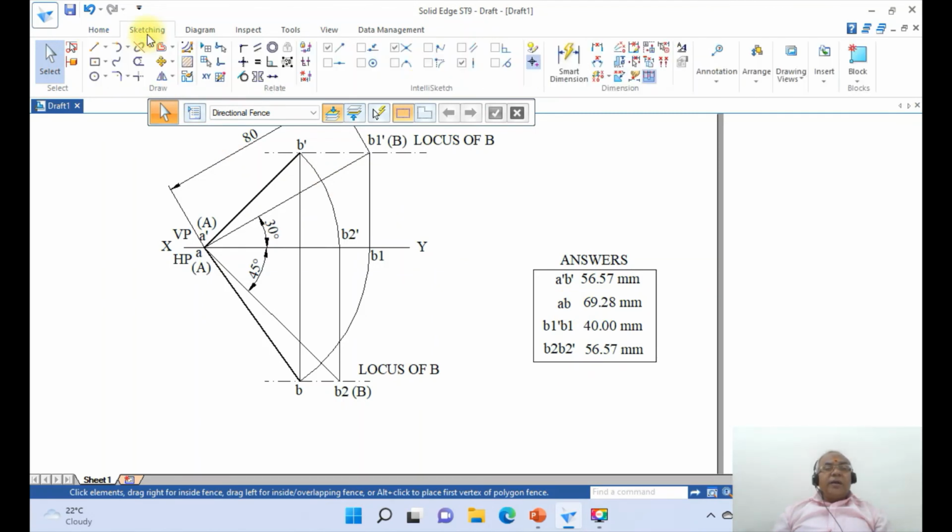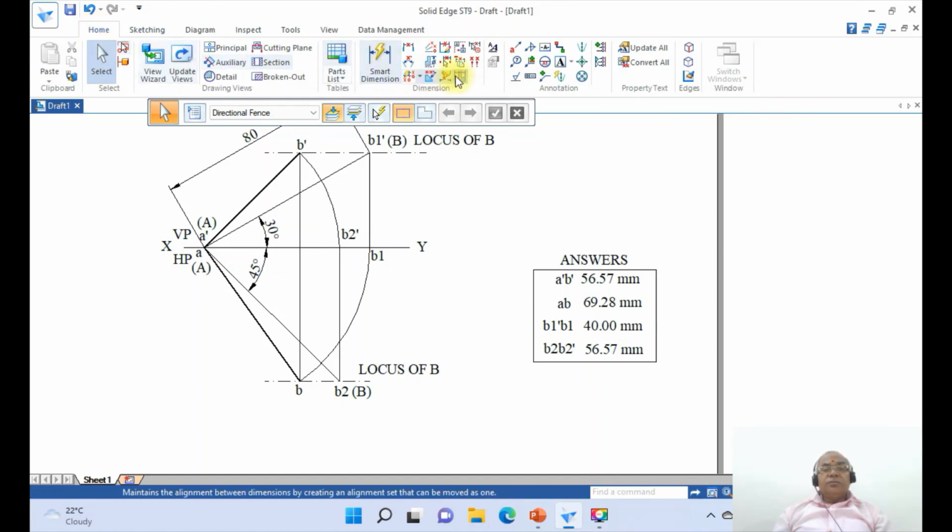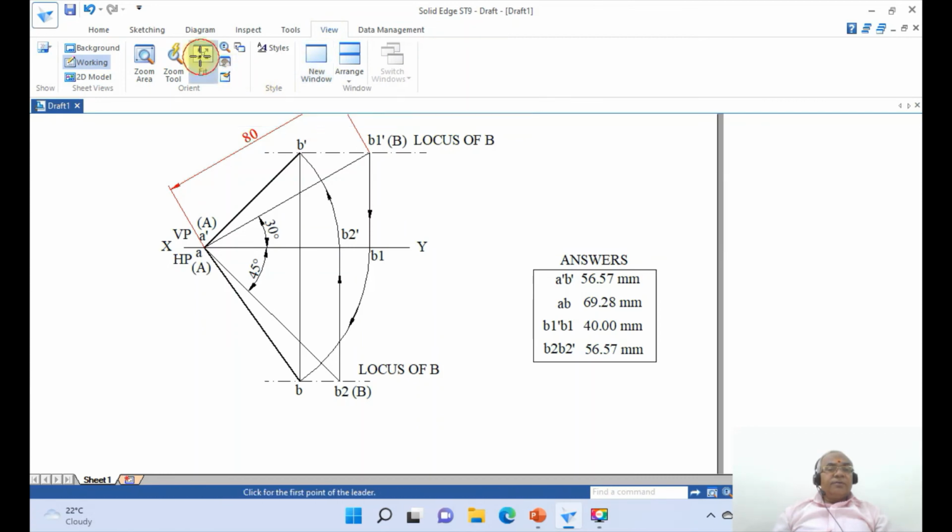Now we need to go for the leader. You just enable this pointer element and then go to the leader option. So you come down to leader. You just project this point here, and then from here you take this. Similarly from this side and also from this side. And finally you just go to view and come down to fit.